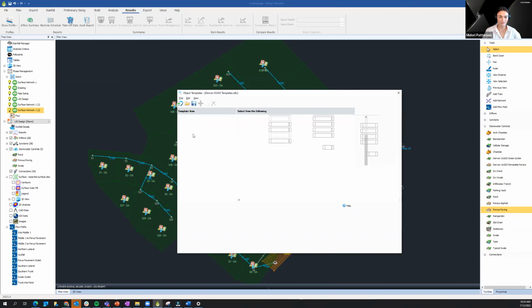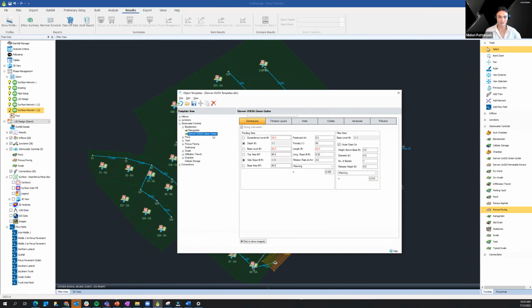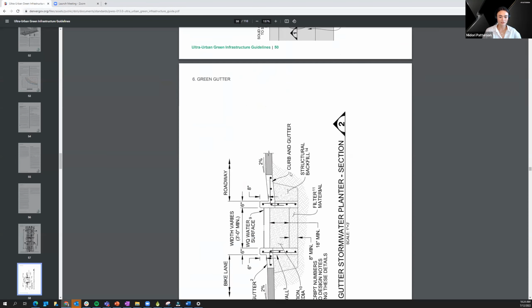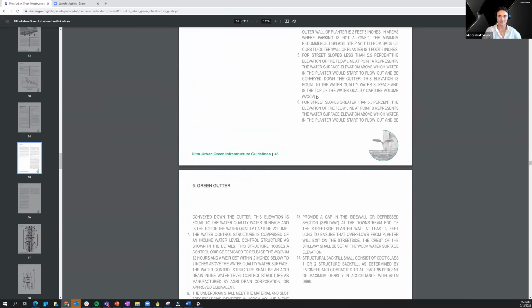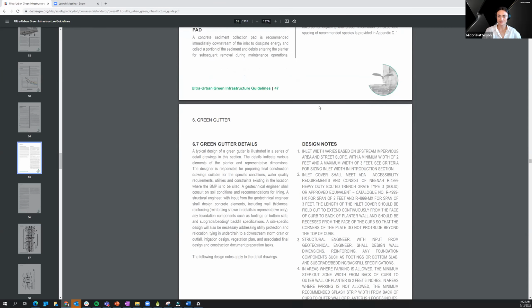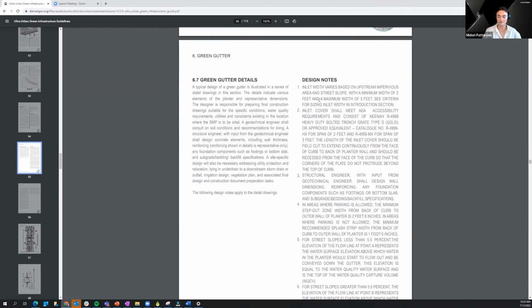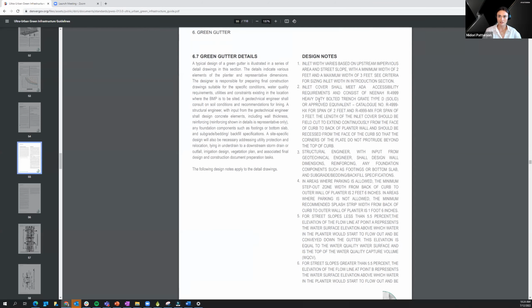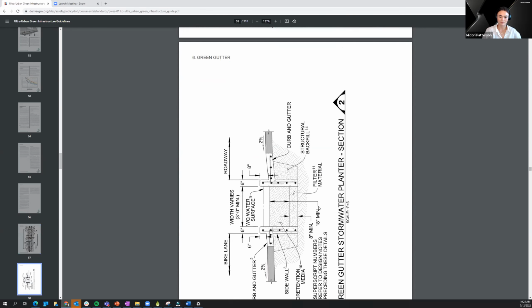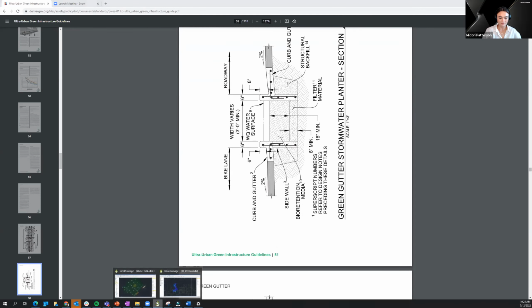modules. So I'm based in Denver, Colorado, and the city and county of Denver has these ultra urban green infrastructure guidelines, where basically it's just a criteria manual for green infrastructure BMPs. They provide these design notes, min max criteria for things like width, longitudinal slope, depth, water quality, the water quality capture volume, freeboard, depth of the bioretention.